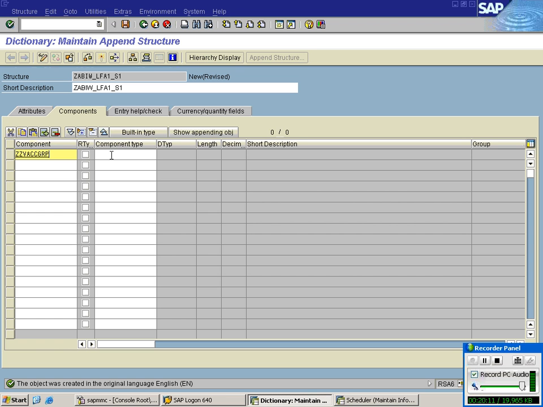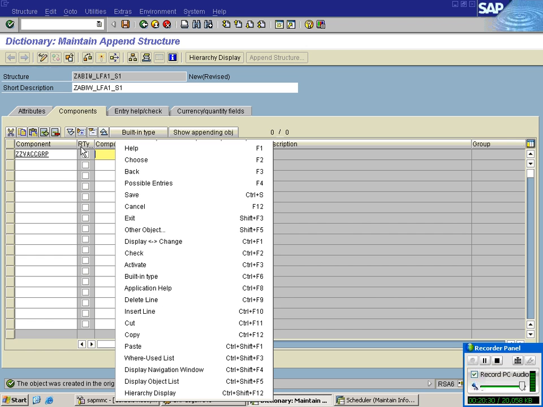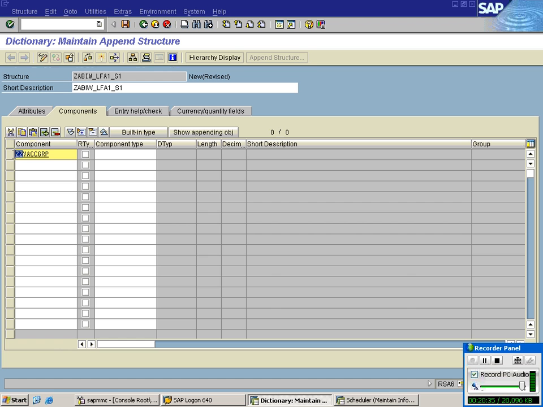So what is the component? Because of the structure, it is telling that information. Doesn't matter. Just give the description of the column, whatever you want to add. Prefix with double Z. Always the customer reference must be prefixed with double Z. Then here we have to maintain the component type. The component type is nothing but the data element of your R3 system.